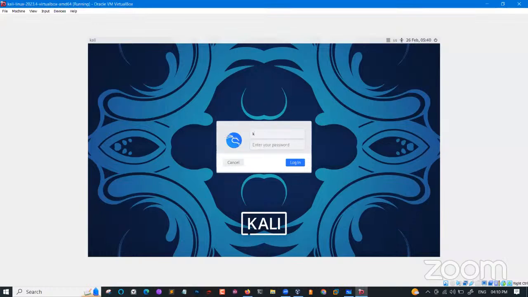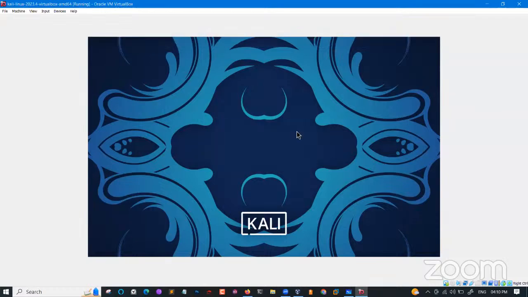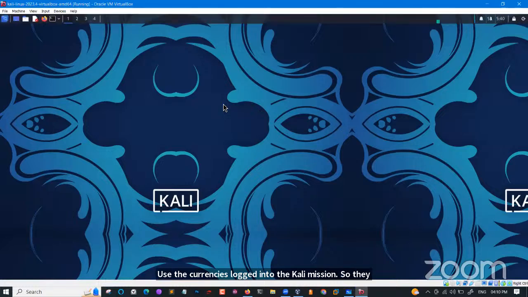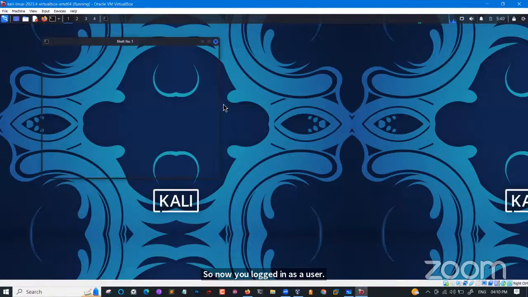So you have default credentials, Kali and Kali. Once you use those credentials, log into that Kali machine. They have given default credentials. So now you logged in as a user. Kali is one of the users in this Linux machine.